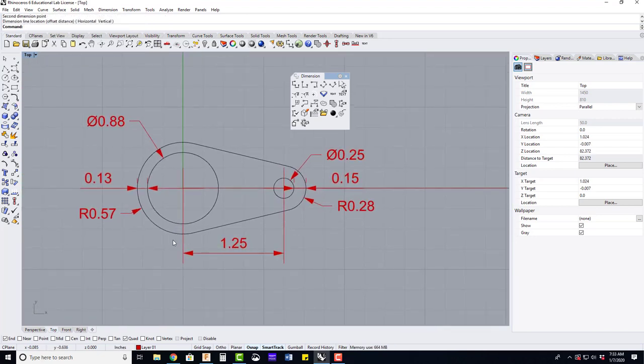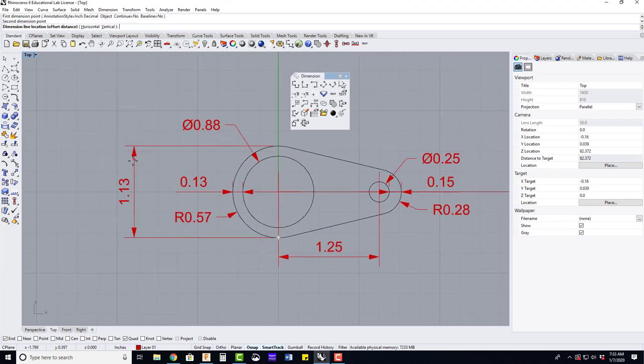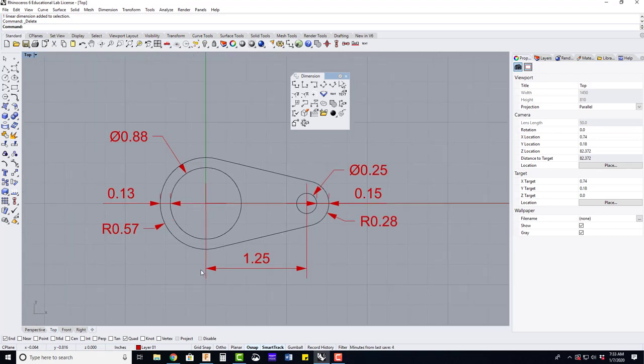All other dimensions would be derived. Example, the overall height is basically the same thing as the diameter of that. These are the critical dimensions that we need.